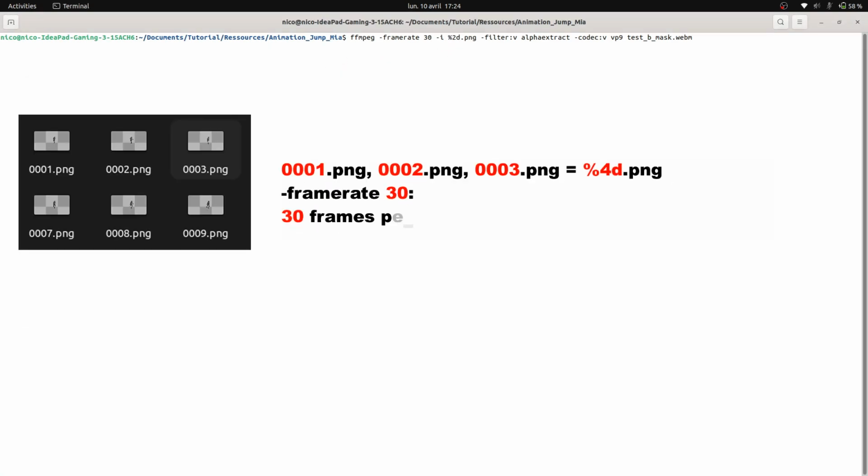In this example, I have an animation that I exported from Blender. We will see together in the next tutorials how to export an animation. Each image in this example has 4 digits, so I will write %04d.